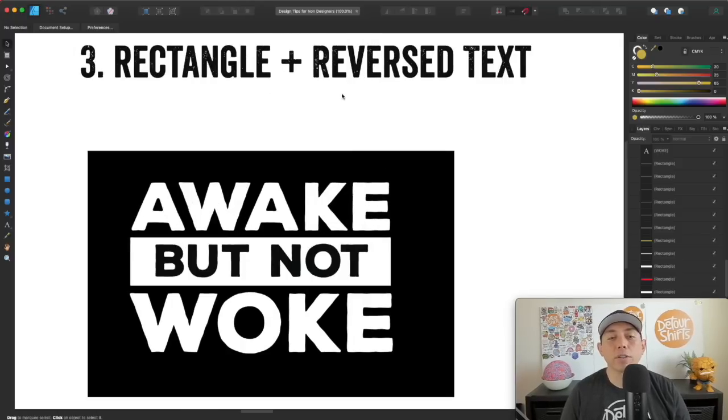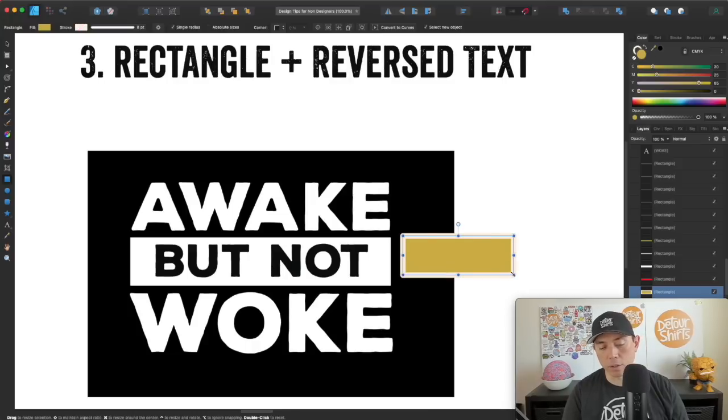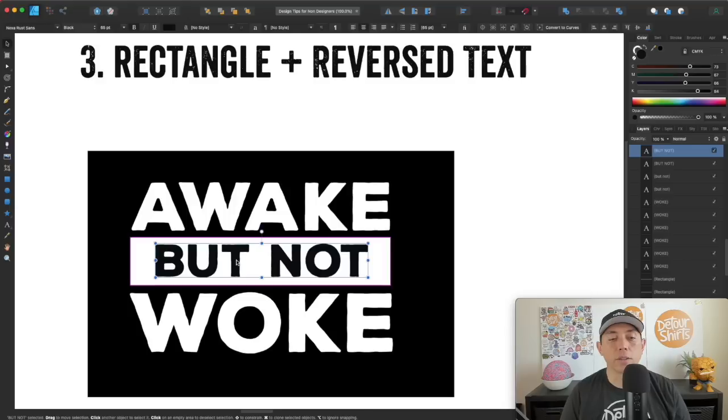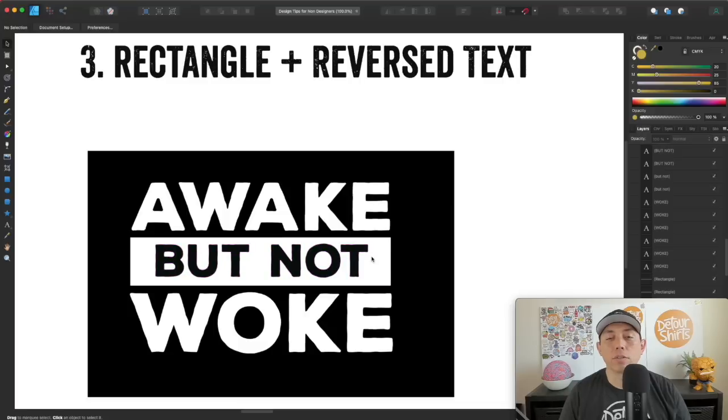Now anybody can do this. All you need to do is draw a rectangle. You can see this is just a rectangle with the rectangle tool. I'm just drawing it like that, right? Just click and drag. And then my text is inside the rectangle. This is just black text here. One thing you may need to do if you want to knock it out.